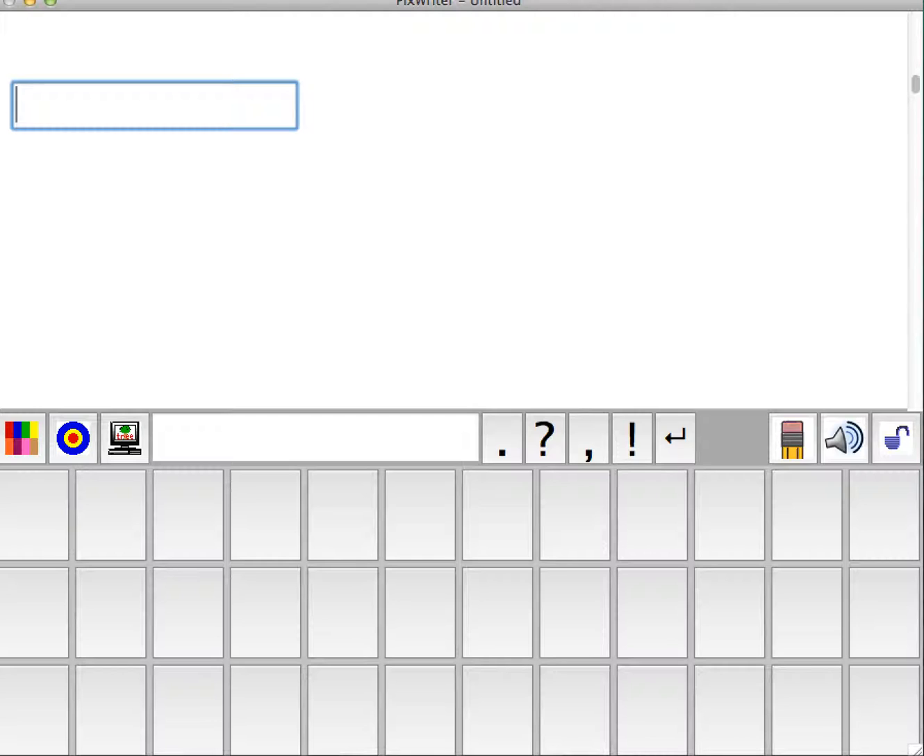Using PixWriter. PixWriter is a great tool for written expression for students with a significantly impaired ability to spell or recognition of sight words. This uses a word bank, a customized word bank that's developed by the teacher or by the instructional assistant for the student to use, and the benefit of this program is that it includes picture symbols with the words within the word bank. So this is just a basic idea of how we can use PixWriter.